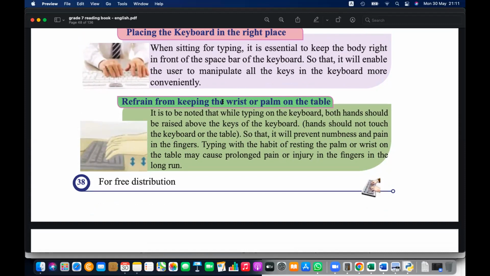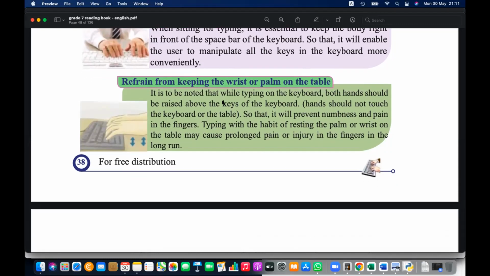And refrain from keeping your palm or wrist on the table. The reason is when it is touching, and when this happens continuously, there is a higher potentiality to get repetitive strain injury. So if you keep touching the wrist or palm on the table or somewhere else continuously in a wrong position, definitely there's a higher risk. It doesn't mean that you will surely get that, but there is a higher potentiality.